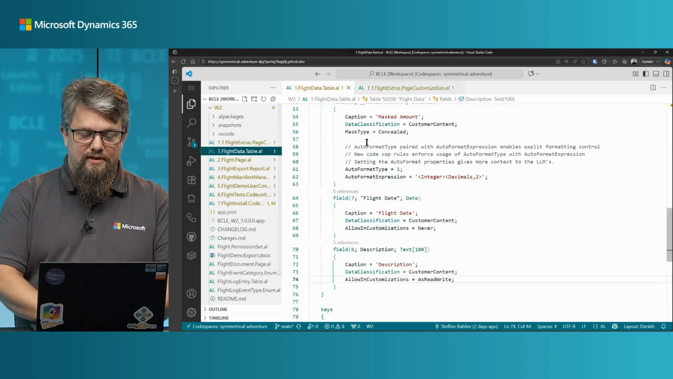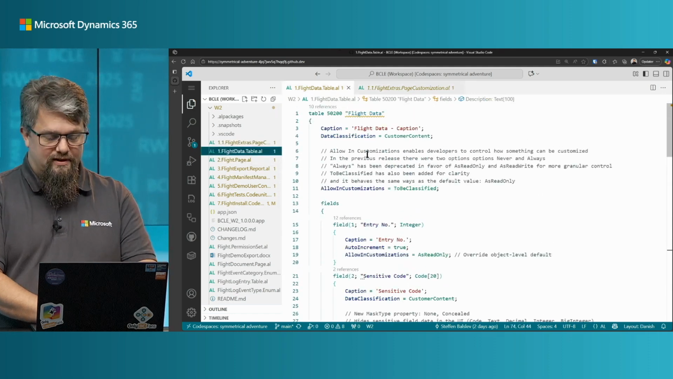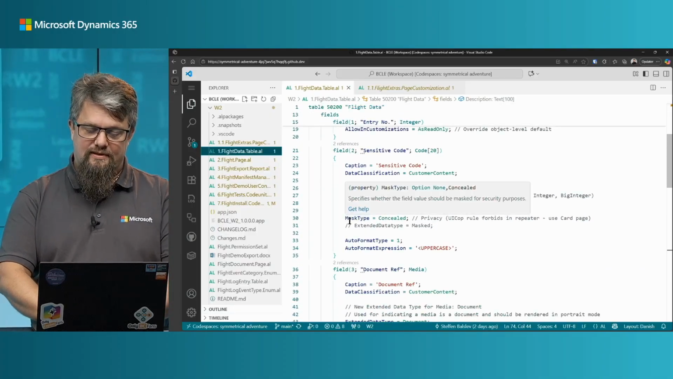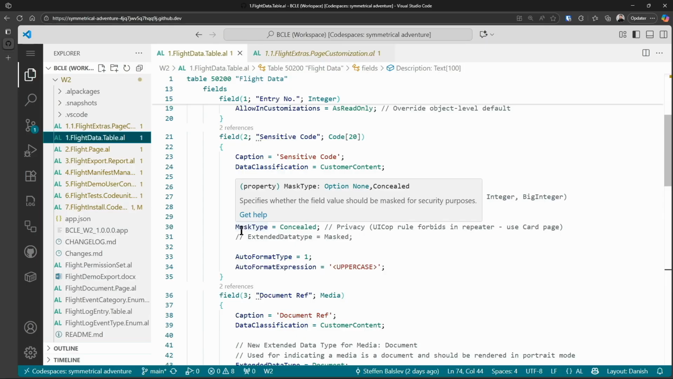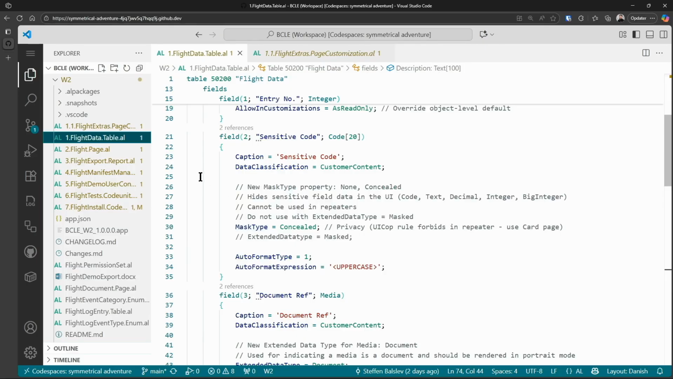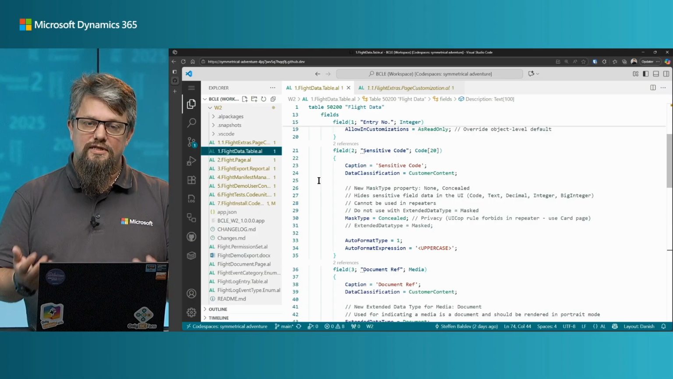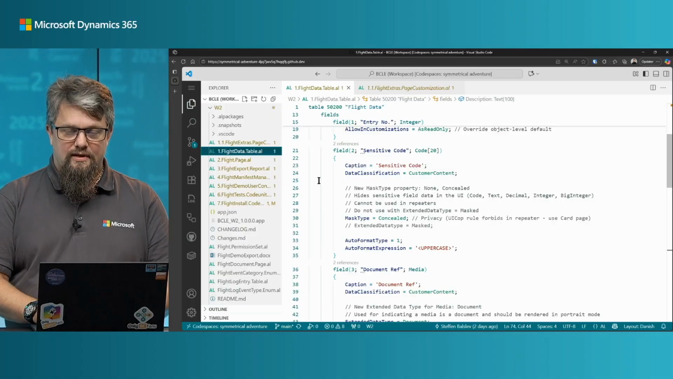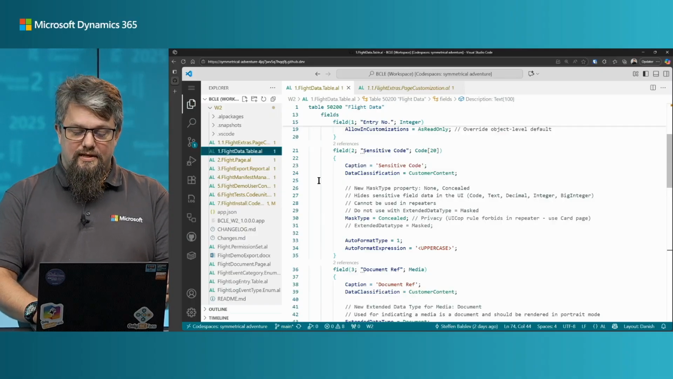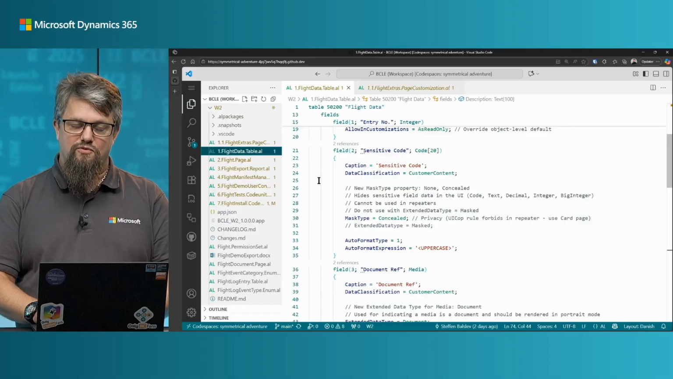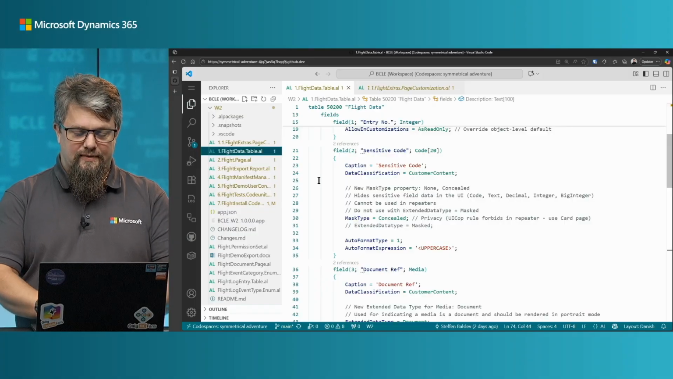Going back to my table here, let's look at some of the other things we have in here. We have a new property on fields called MaskType. The MaskType has two options for now, None and Concealed. The idea here is that you will specify the MaskType if you want to conceal some data from the UI. Not to be confused with the extended data type Masked, because that has a very different behavior in the UI. We'll see that in a little while.